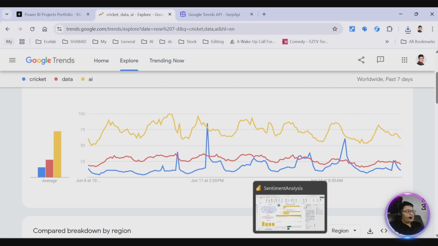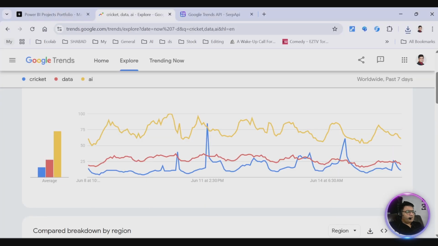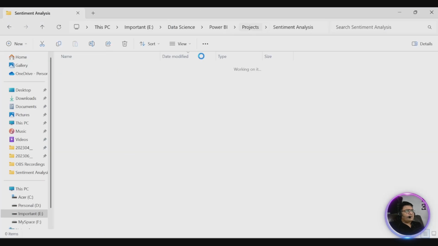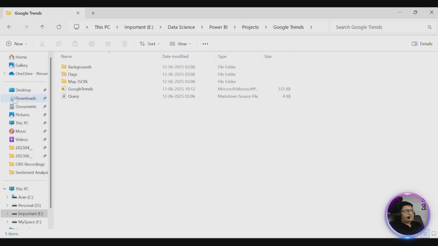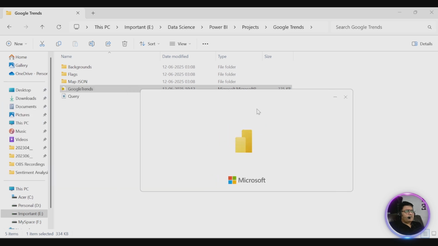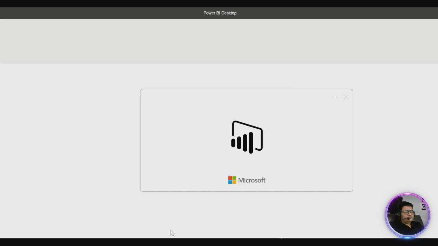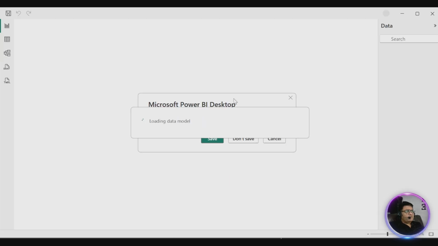Let me quickly open my dashboard. I'll just navigate to my projects, Google Trends. These were the different projects that I have made. Google Trends, this is the PBIX file, it's opening. In the meantime, please do check out the other video where I'm showing all the steps of how you can get the data using the Python script.